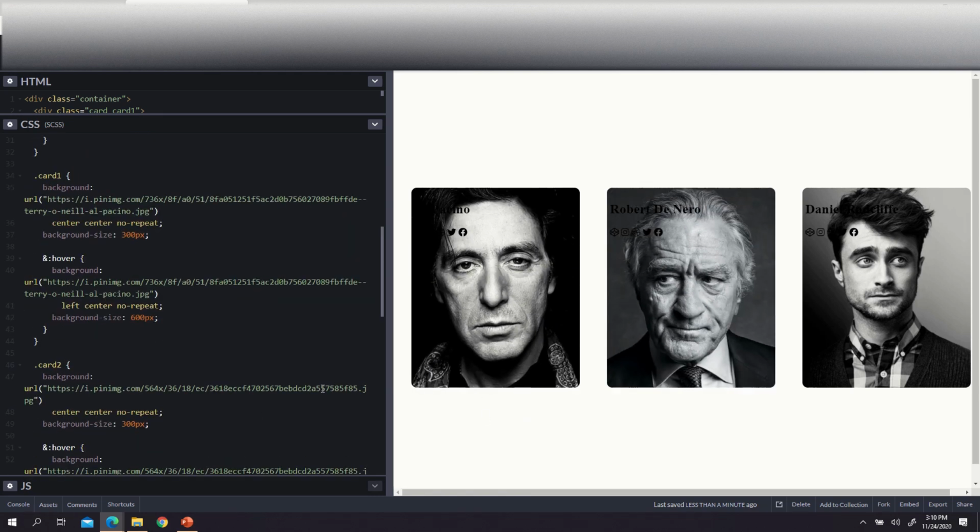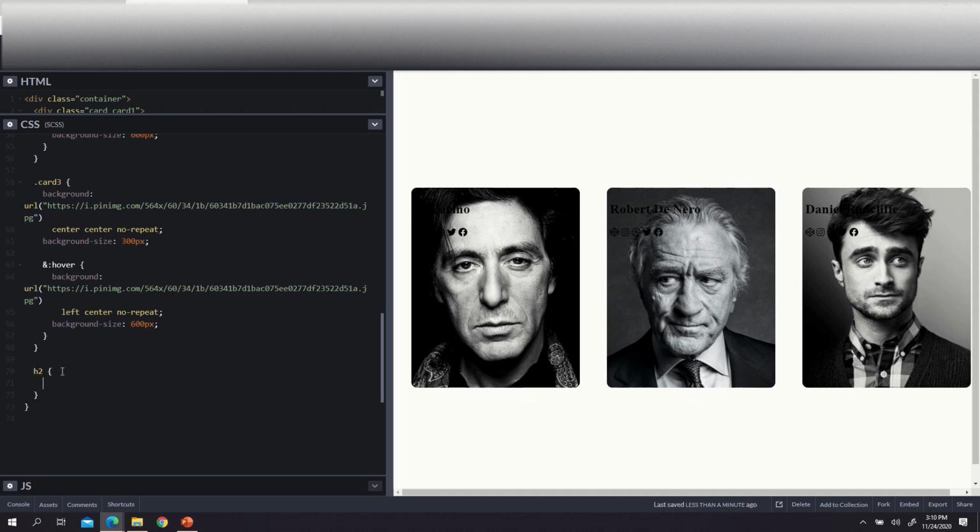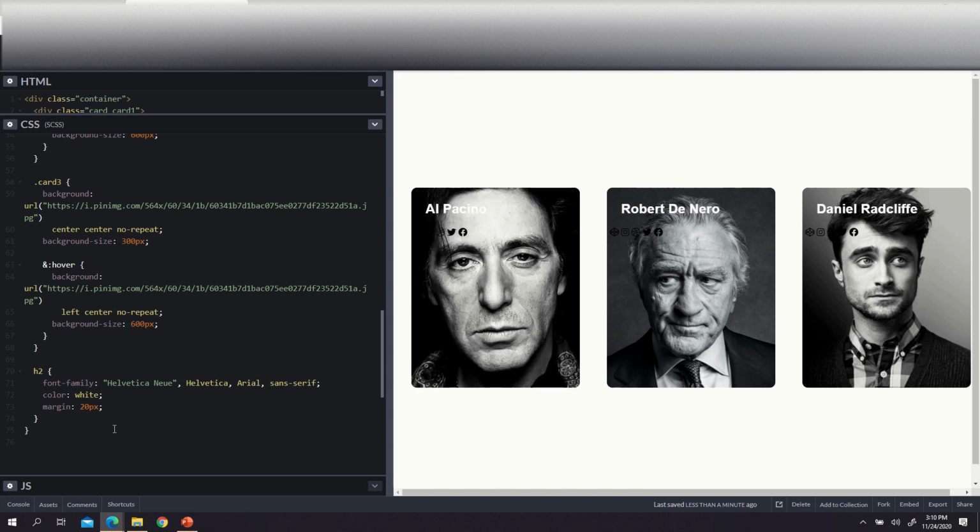Okay, now it's time to change this writing, and I'm going to do h2, and I want to first change the h2 to white. I also want to change the font family, and I think the original used Helvetica, so there you are. And I'm going to give it a margin of 20 pixel. Okay, it's a little margin right there.